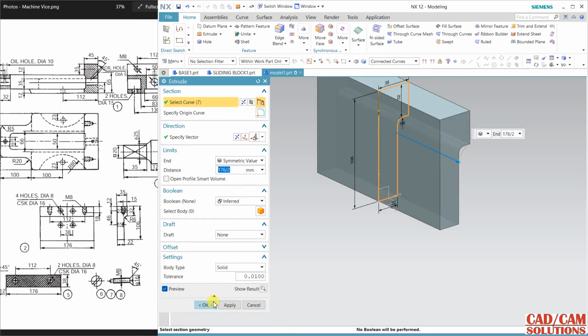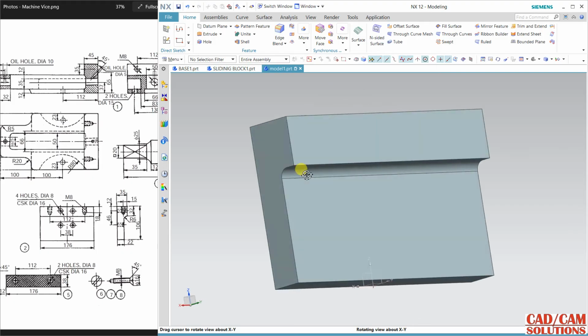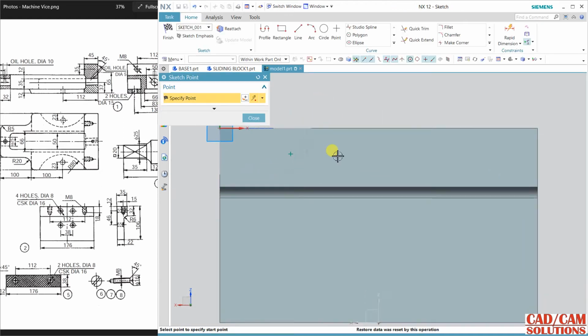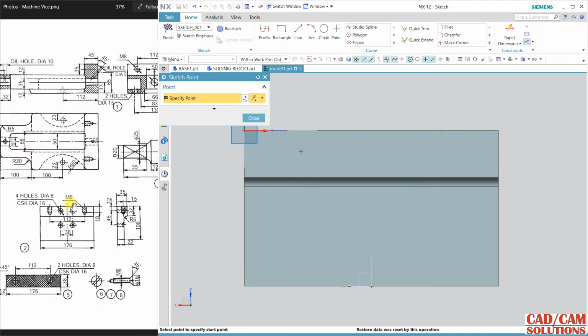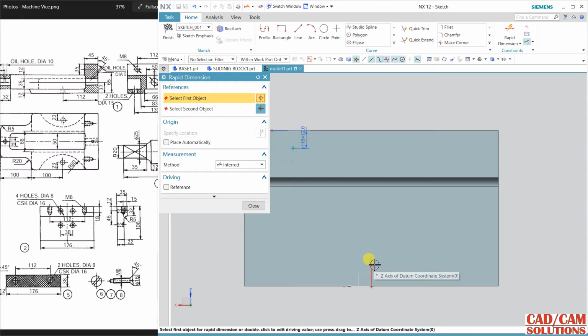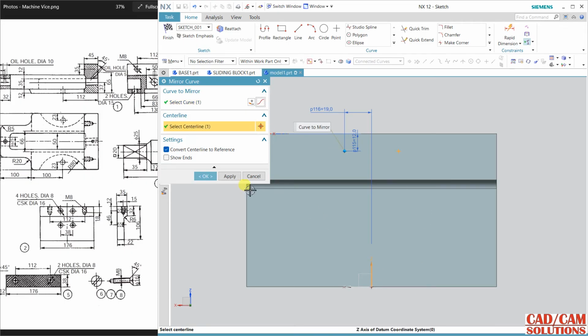Extrude 76 divided by 2, and okay, hide this sketch, and from this front, okay. So we have 4 holes, so I will select this hole and the dimensions are, for this hole, 12. Okay, this is 12 and 38 means 19. Okay, 19. Now mirror it. The center line is this. Okay, finish.